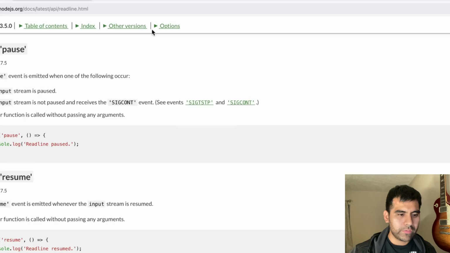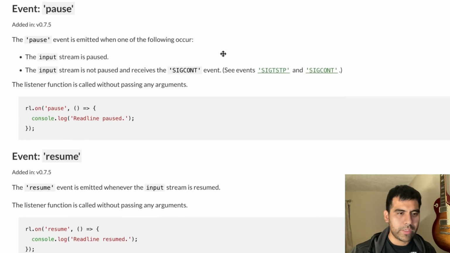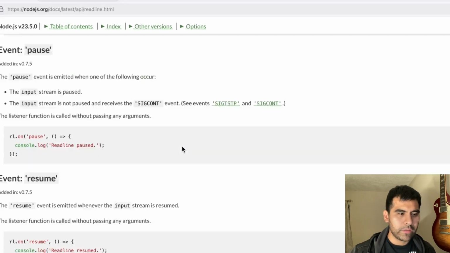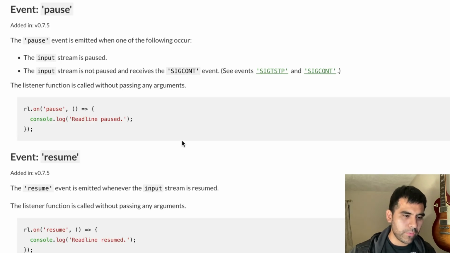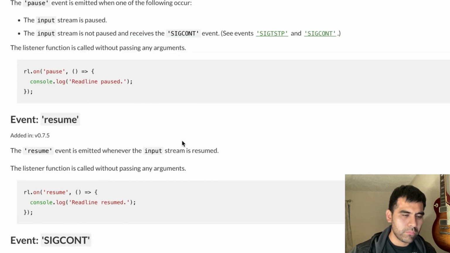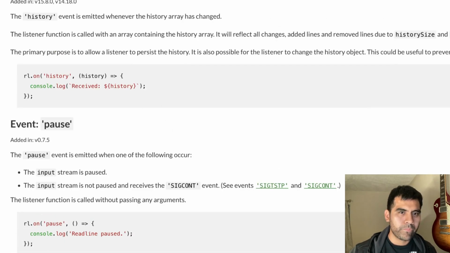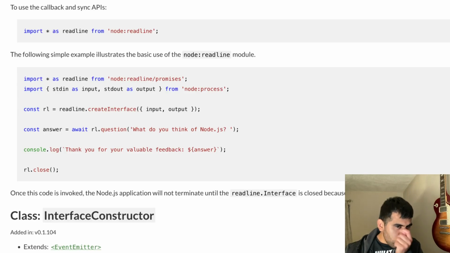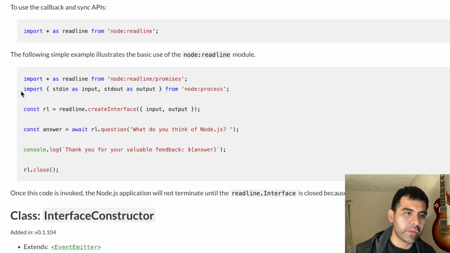And I found this stuff right here. I'm inside the Node.js official documentation. So they have different examples right here we could probably use.